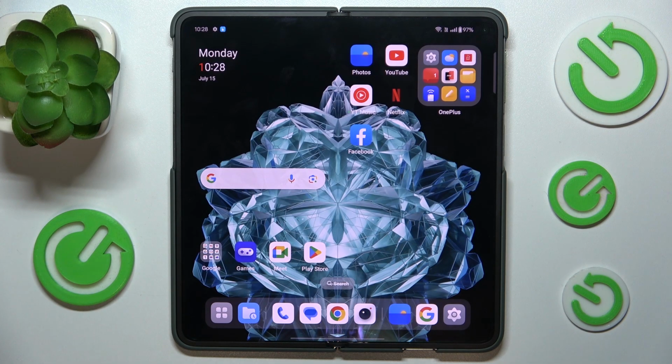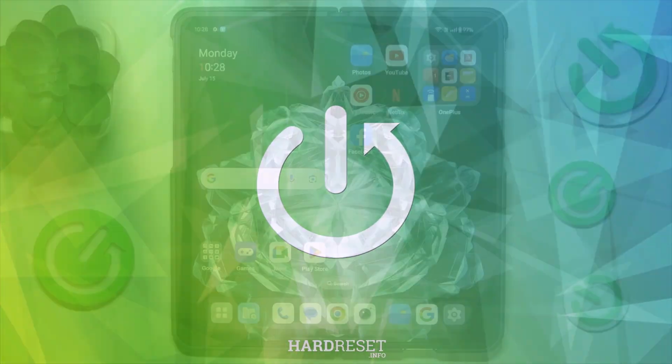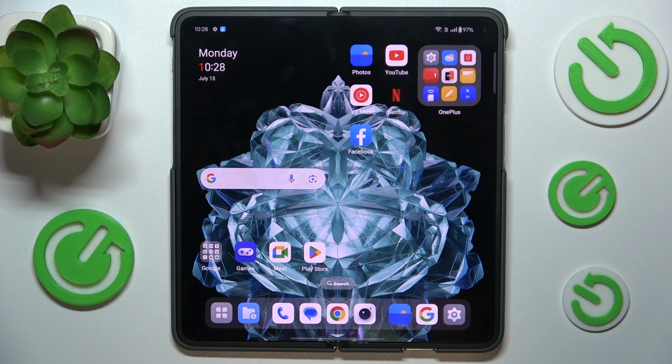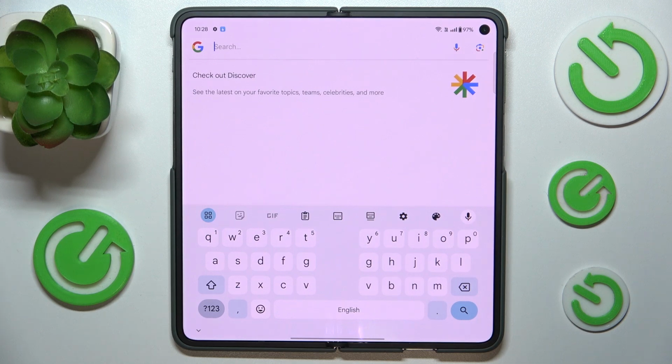Hello, in this video I'm gonna show you how to add a website shortcut icon to home screen on OnePlus Open 5G. To do it, first you'll need to search for a website you want to add to home screen.